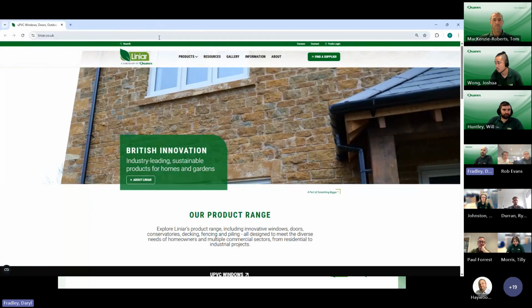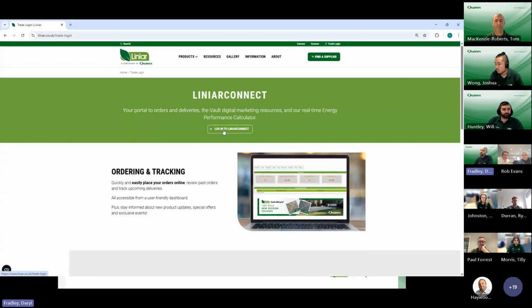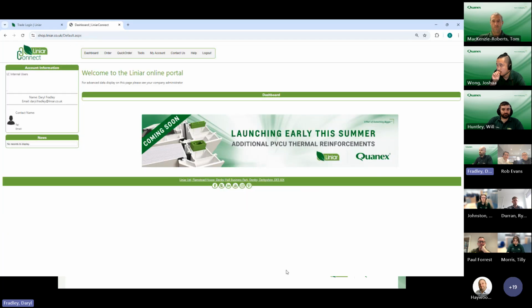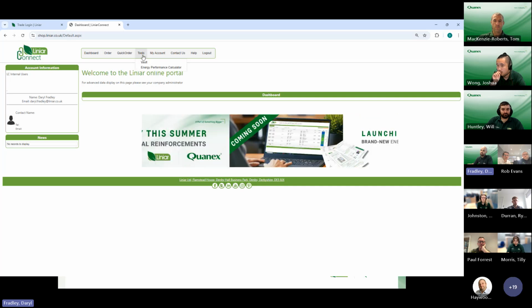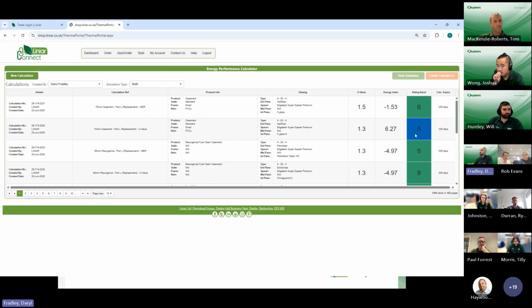So if you go onto the main website, you go into trade login, top right, and then you follow through login to Linear Connect. From there, you'll obviously log in through the tab on the left, and then you're presented with the home screen for Linear Connect. You then locate up to the tool section. So on the tools, you'll have access to the energy performance calculator. You follow that, and then you'll be presented with your personalized database.